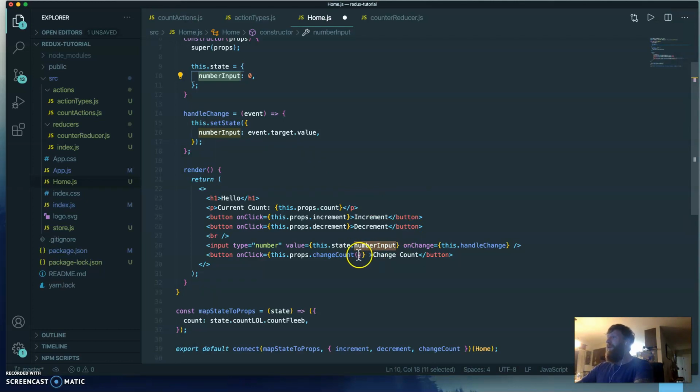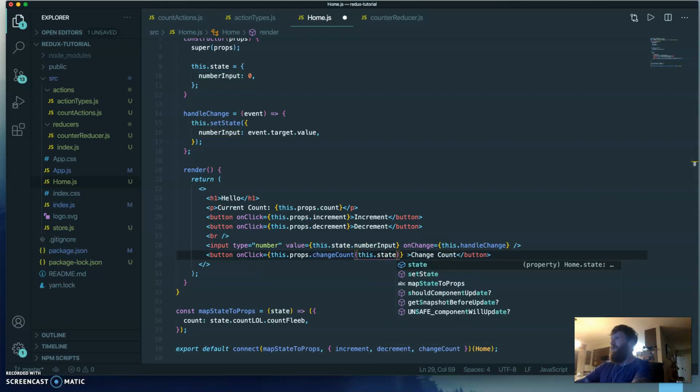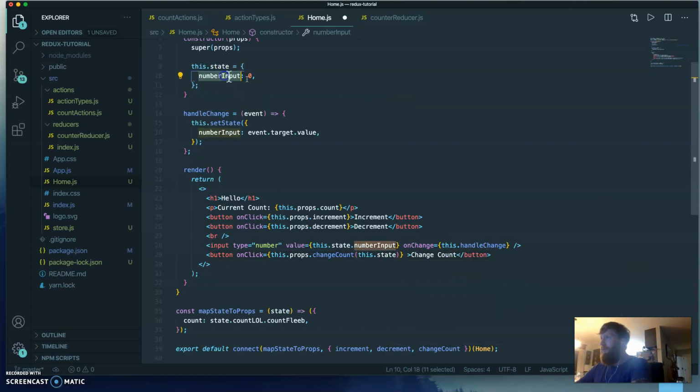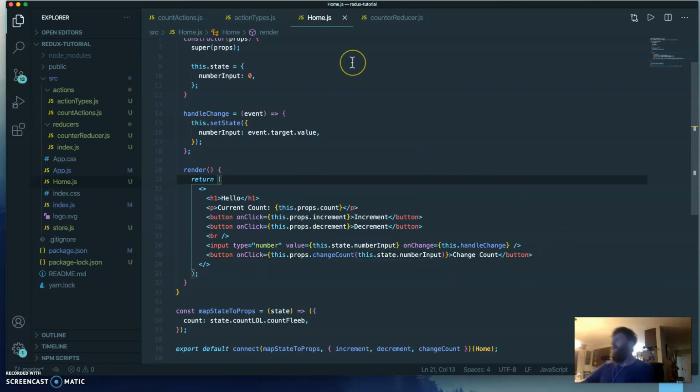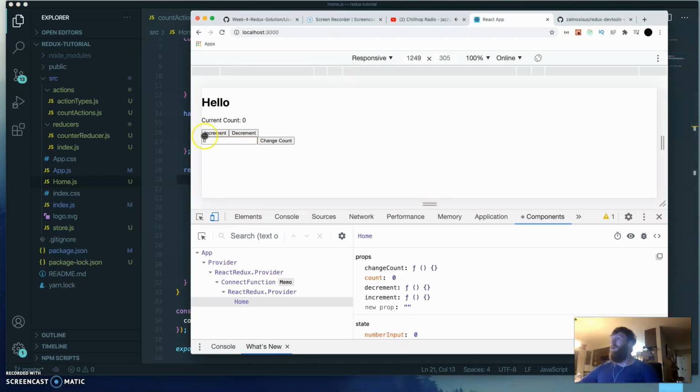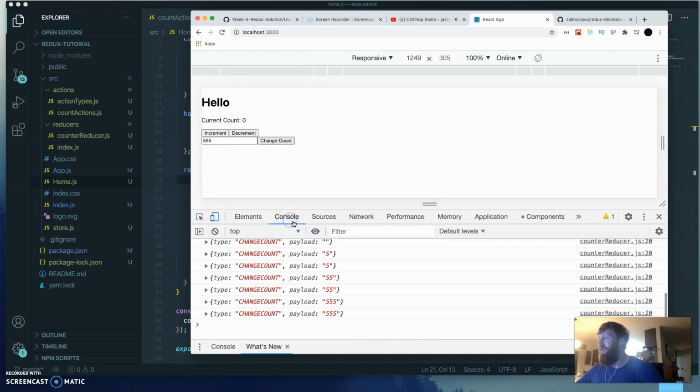So how do we access state? Well, this.state, and then whatever variable we want, number input. So this.state.numberInput. That's pretty much the function. So let's see if it's working the way we want. If I type 555 and I run this action right here, I should be able to check my console.